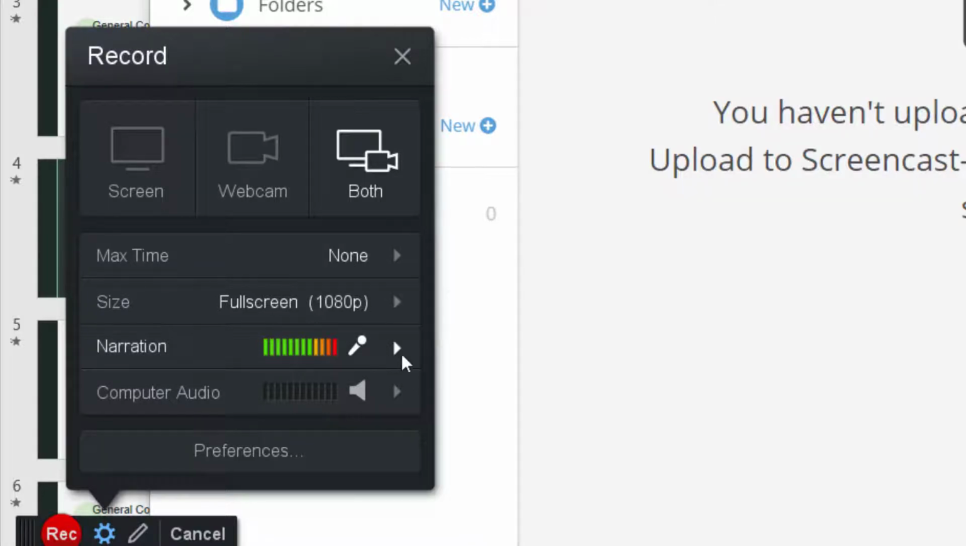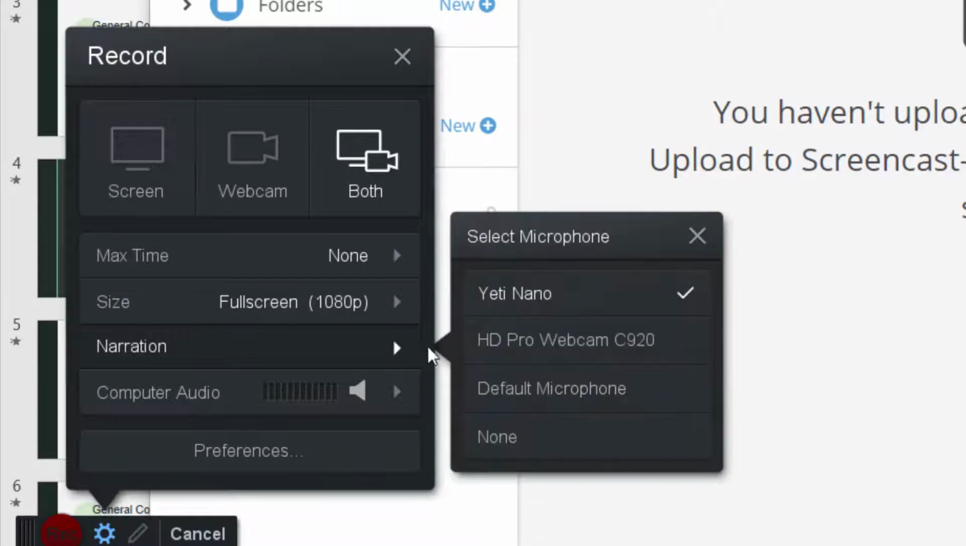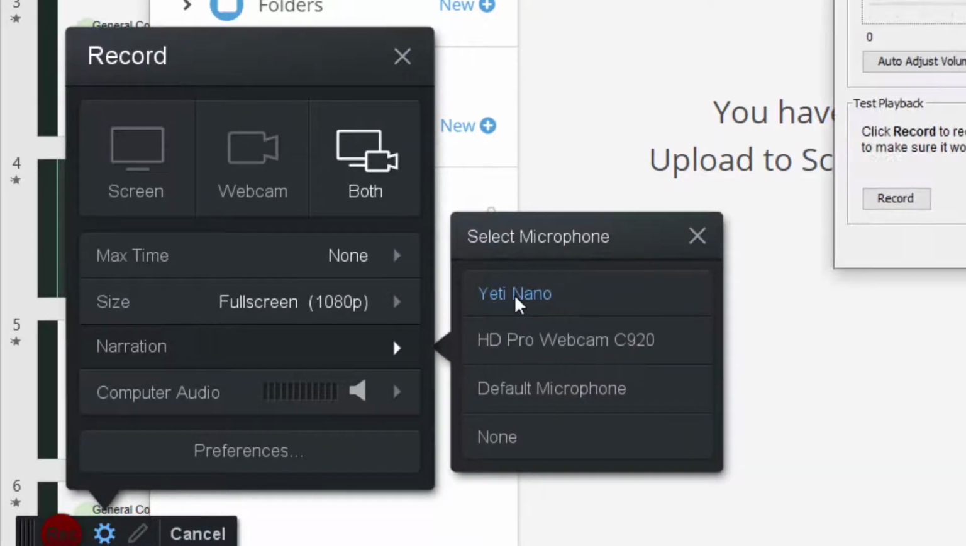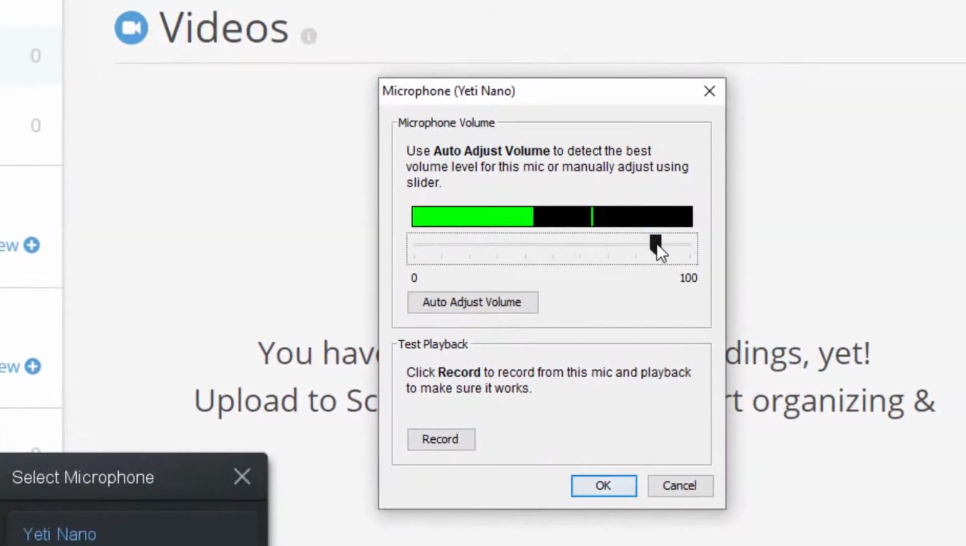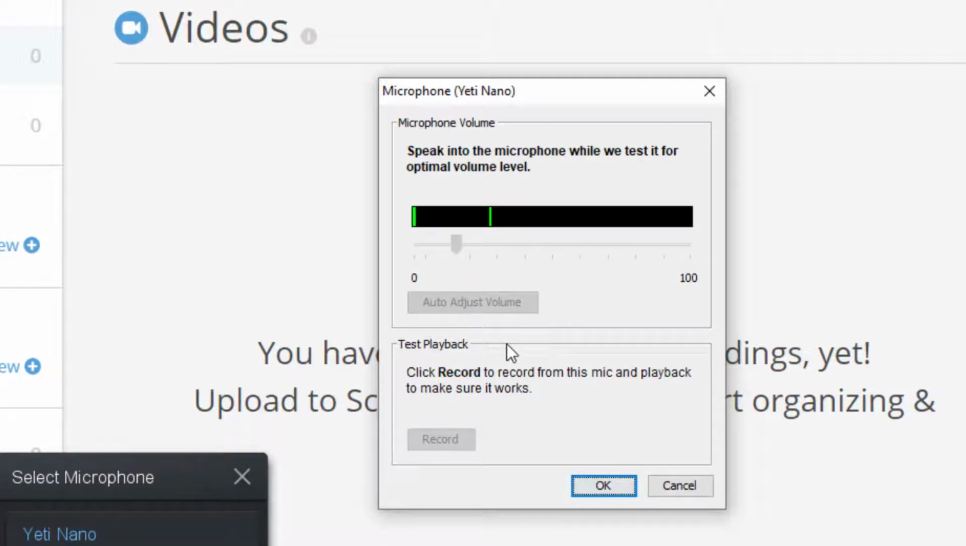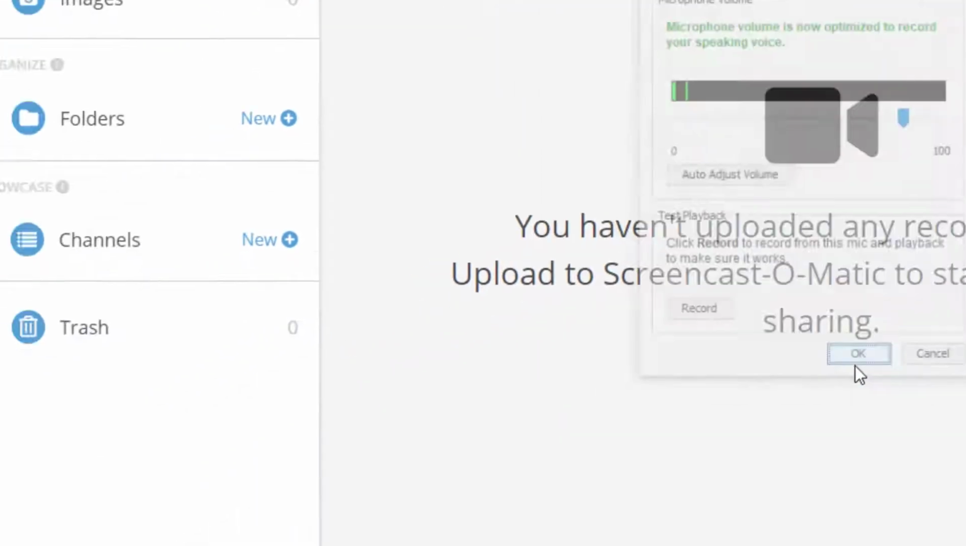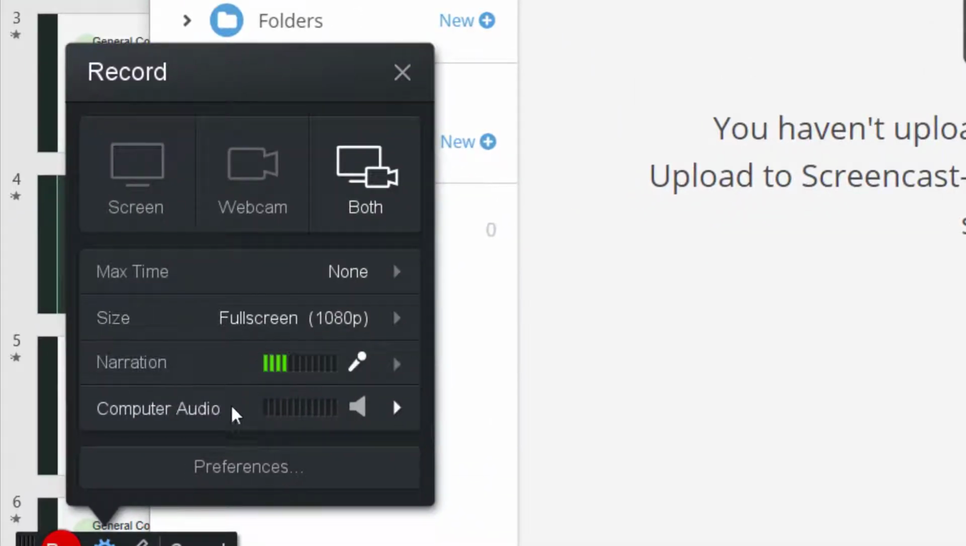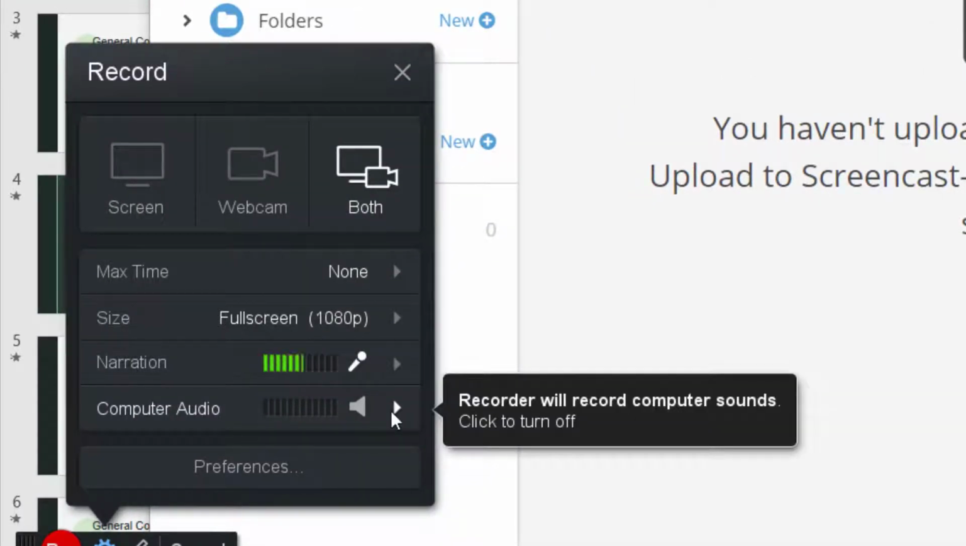I've set my size. This is my microphone. I'm using this Yeti Nano microphone, and it looked like it was getting a little bit hot there, so I'm going to back this off a little bit. There's also an auto adjust volume button. You can click on that, and you just start talking and it adjusts your microphone until it is optimized to your speaking voice. Click OK.